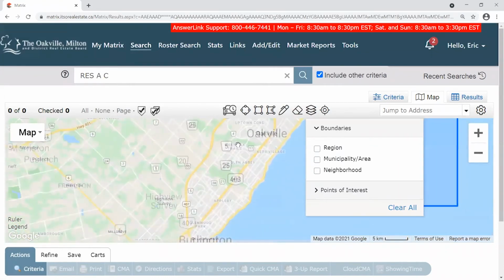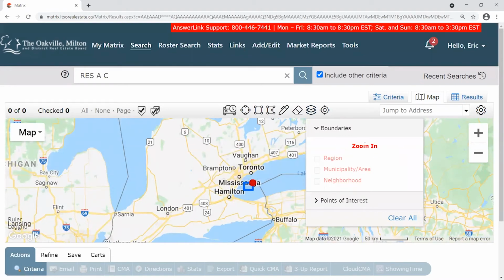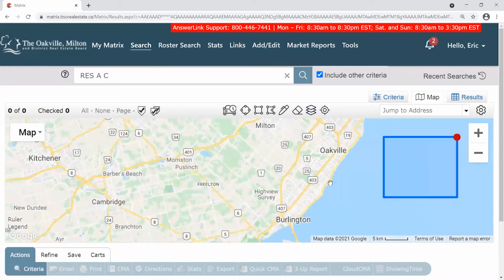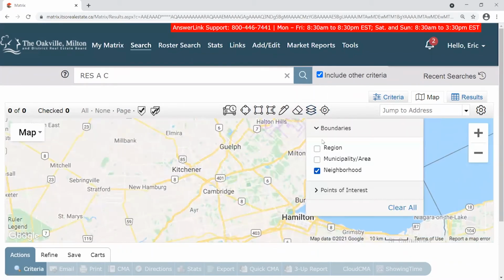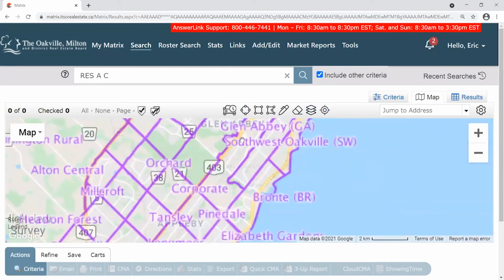If you're too zoomed out on the map, just so that you know, if I try to do this when I'm zoomed out, it'll be red and it'll say zoom in, okay? But if I start to zoom in, it'll eventually give me the part where I'm able to activate it. And then you can go in and choose your exact neighborhoods.